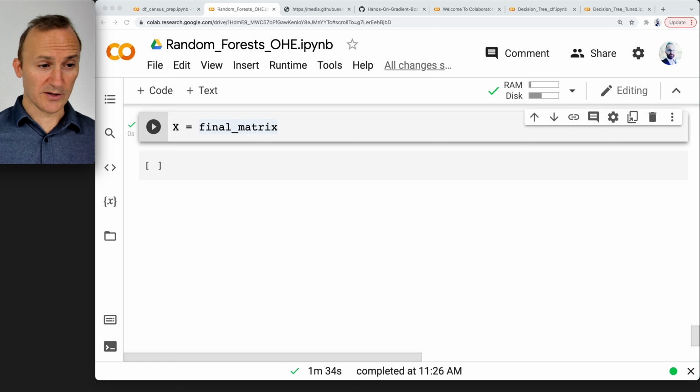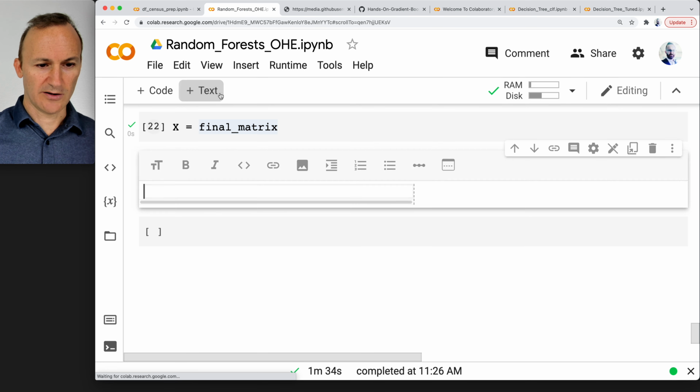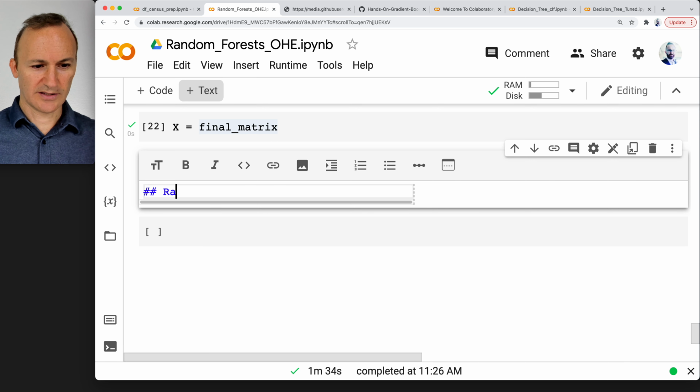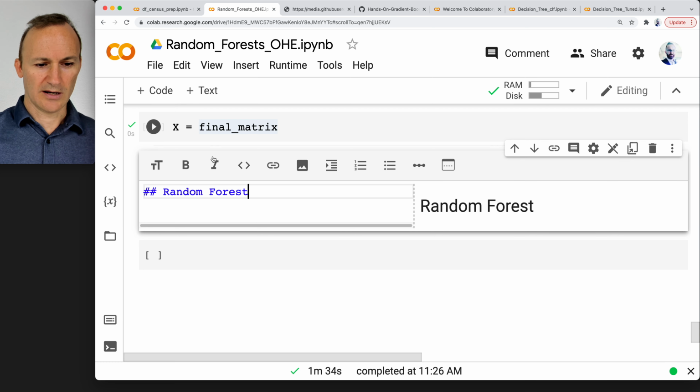What we're going to do now is run the random forest. So let's do a new text header, random forest. This is a different header than the other one because it's a subheader. And let's go ahead and do it.